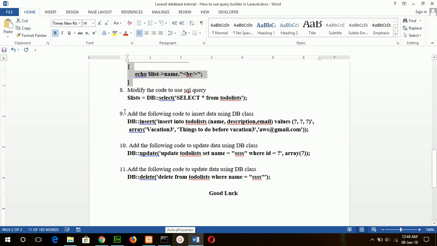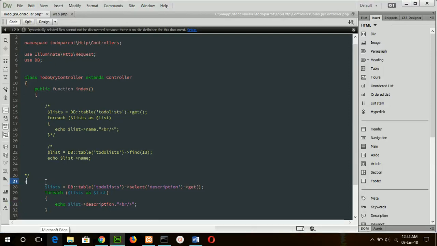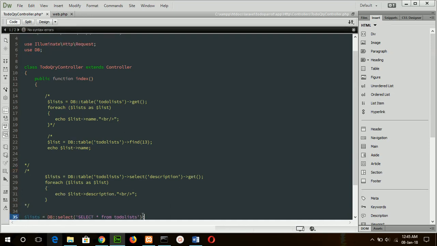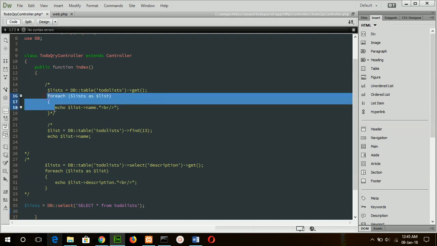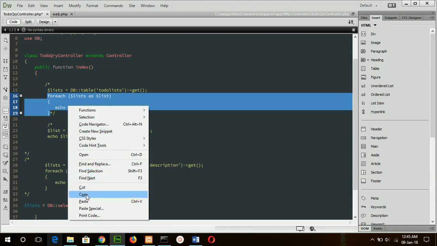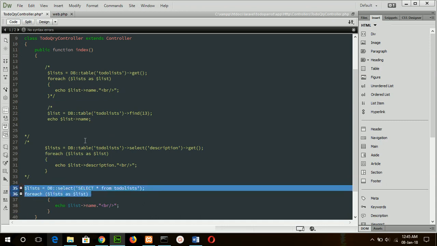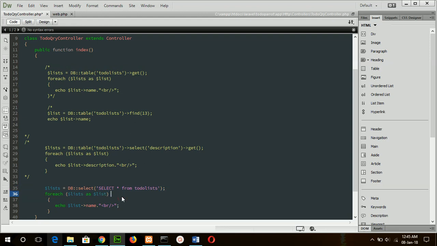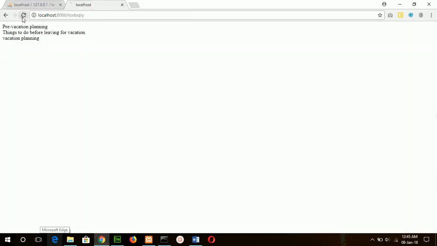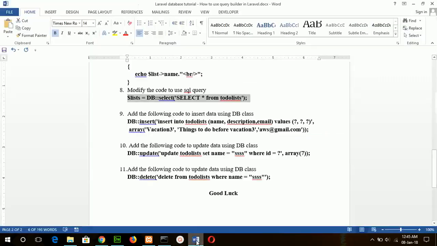And now add this line to execute a query as a normal query that we have executed in MySQL. So copy this and attach it in the controller. Select all from todolist. If you want the value, then just copy a for loop and paste it here. So now if I again refresh the page, then it will display the name value.